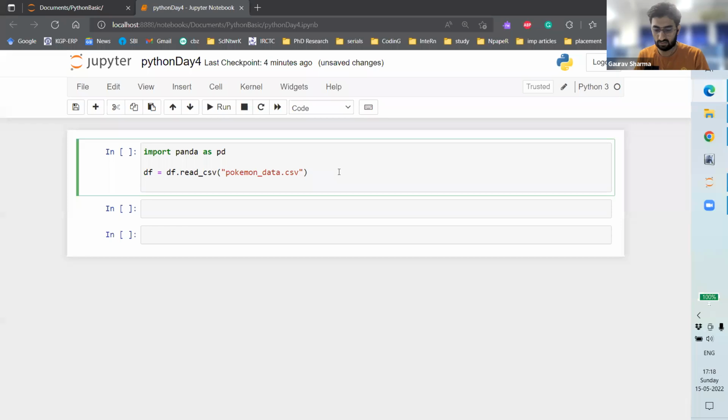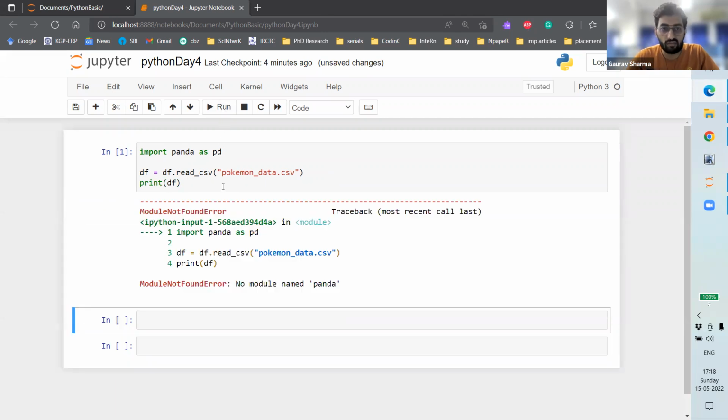You can also print this particular data frame. Okay, I think most of you are now familiar with pandas, numpy, and how to draw diagrams, all these charts, plots, and everything. Okay, so today it will be hands-on.